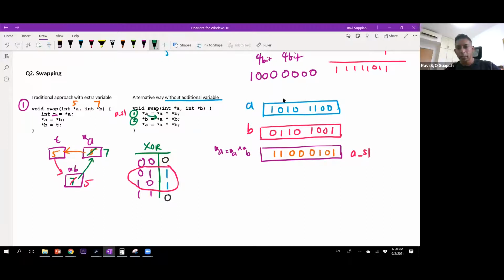All right, so let's be clear. So this and this, when I did the exclusive OR, I got this answer. Now I'm doing this and this exclusive OR, and I'm going to get a different answer here. Okay, so let me put it here. So these two, 1 and 1, I will get 0, 0, 1, 1, 0, 1, 0, 1.